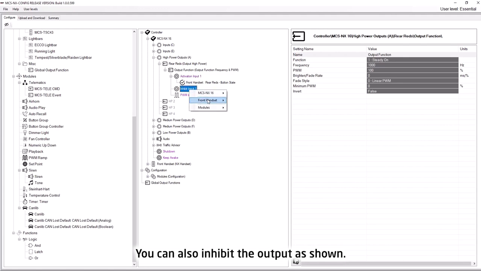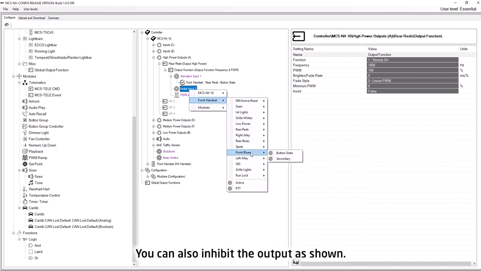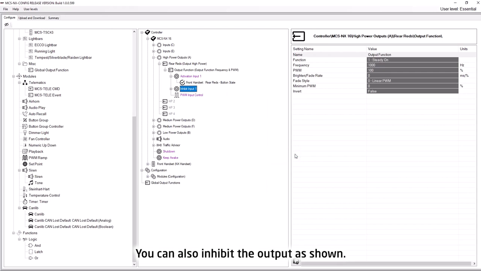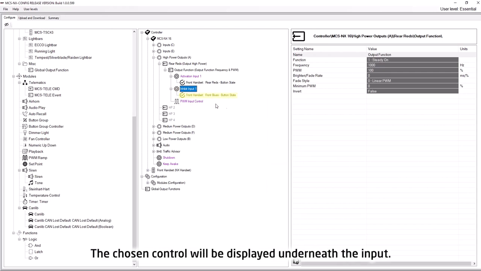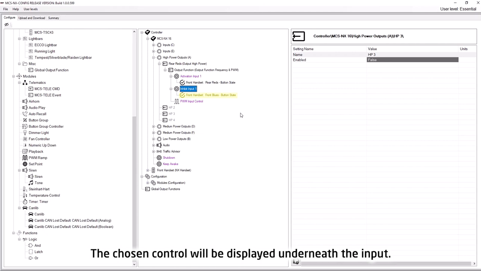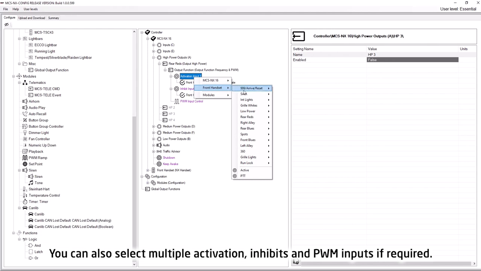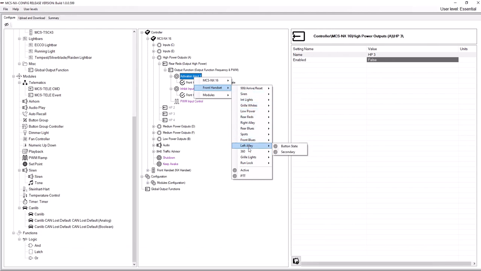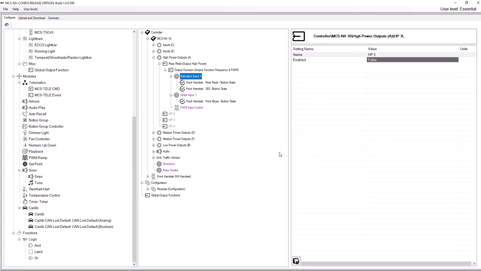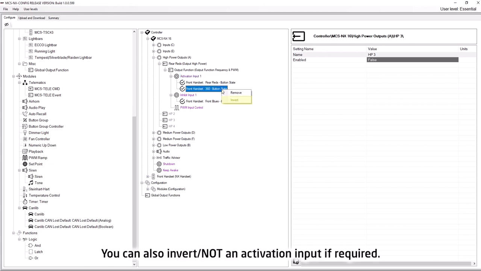You can also inhibit the output, as shown. The chosen control will be displayed underneath the input. You can also select multiple activation, inhibits and PWM inputs if required. You can also invert, or NOT, an activation input if required.